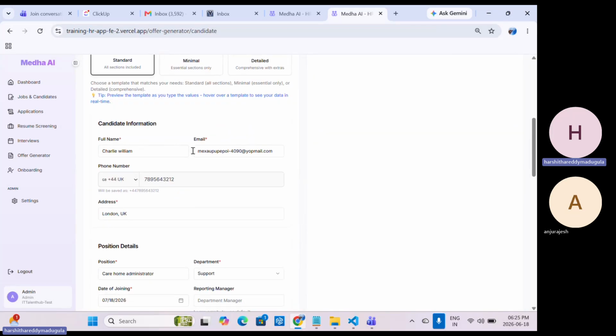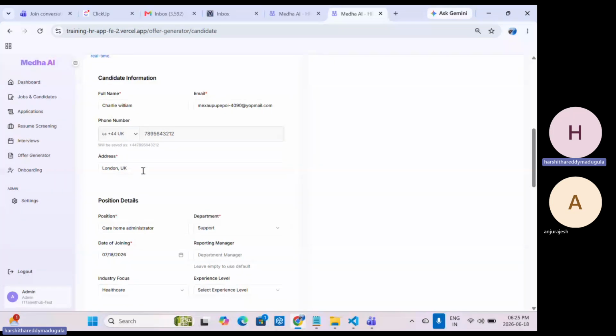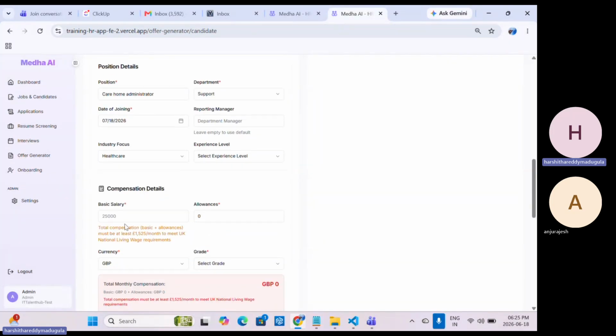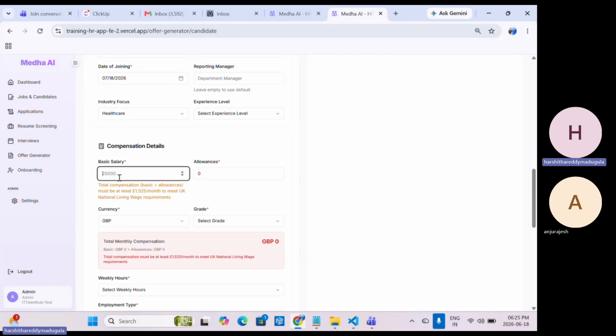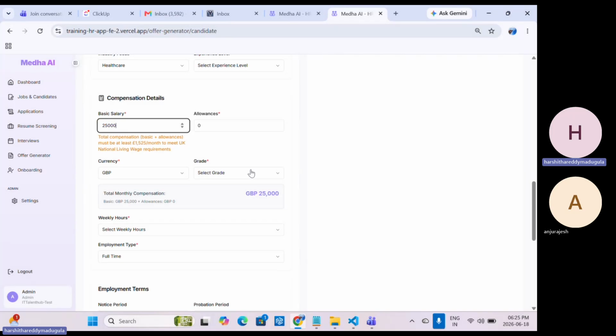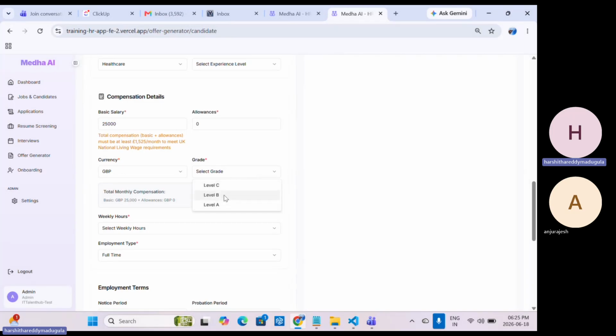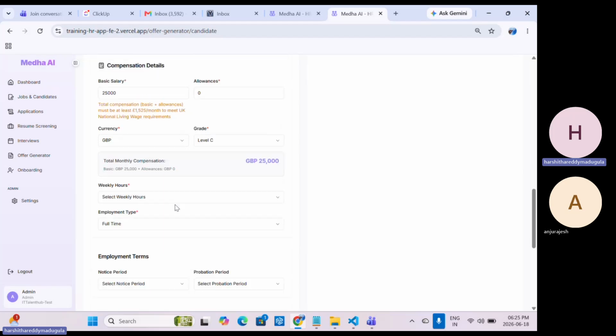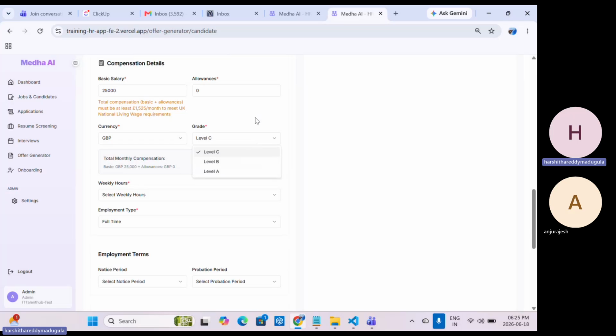This is the full name of the candidate, and the mail details, the address, and the department are here. These are all the fields. Here I was entering the basic salary of the candidate and also the grade of the candidate. It can be like A, B, C. The grades are all dynamic, so we can add whatever grade level we require. As of now, we have mentioned it as ABC.